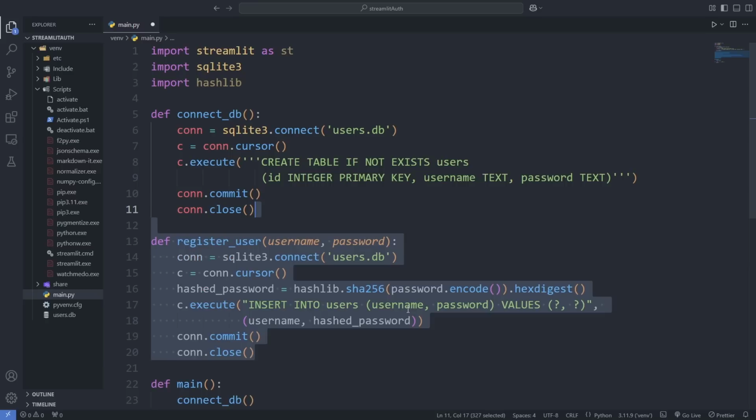First, I added the register user function, which takes the username and password from the registration form. It then hashes the password using SHA-256 for security before storing the username and hashed password in the users table of the SQLite database. This ensures that the passwords are stored securely and not in plain text.